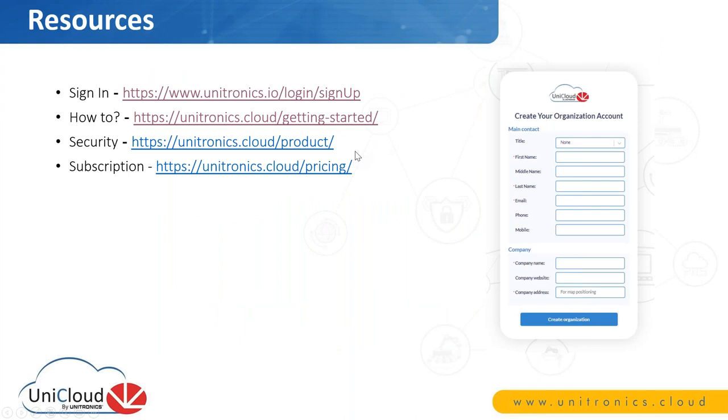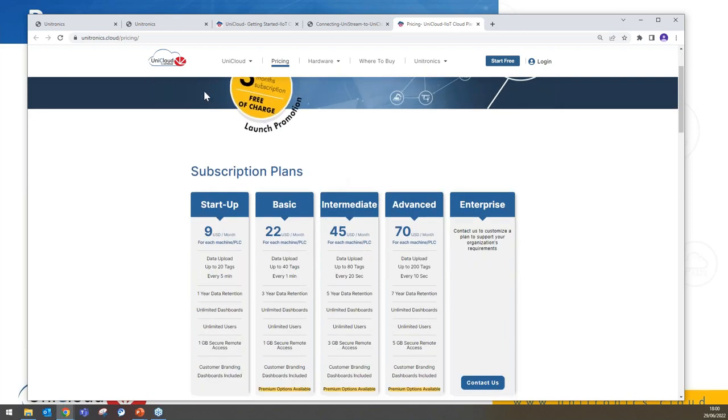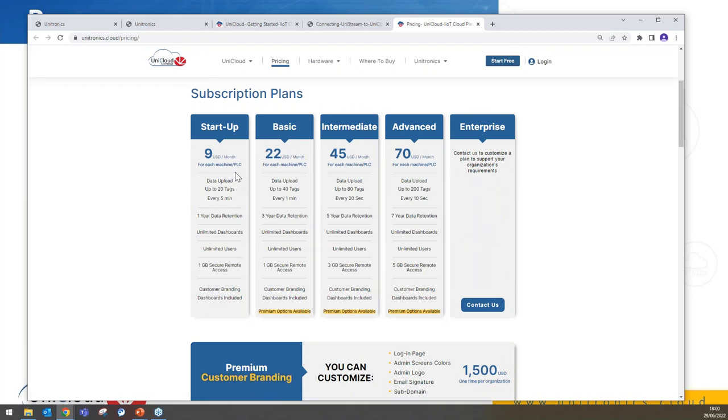In terms of subscription and prices, you can find it also on our website. So if you go to the website, there is a pricing page over here, and you can see the different subscription levels, starting from saving data for 1 year up to 7 years, starting off 20 tags, sampling every 5 minutes, to 200 tags every 10 seconds. So of course it's reflecting on the size of the database and what is stored on the platform.